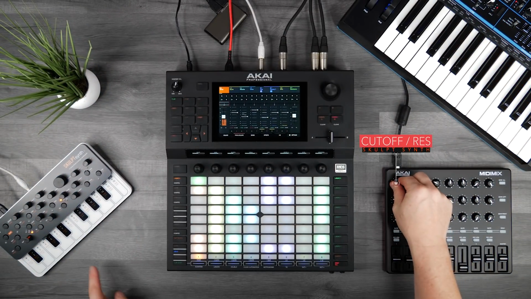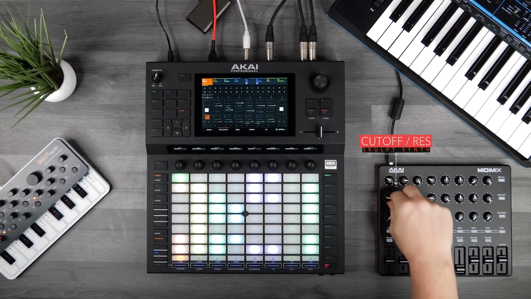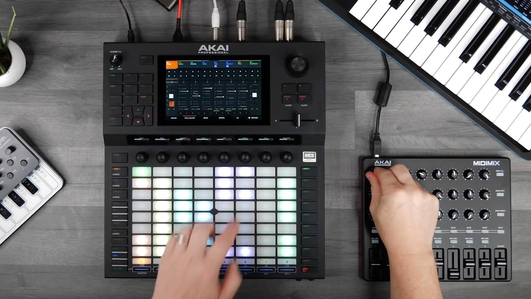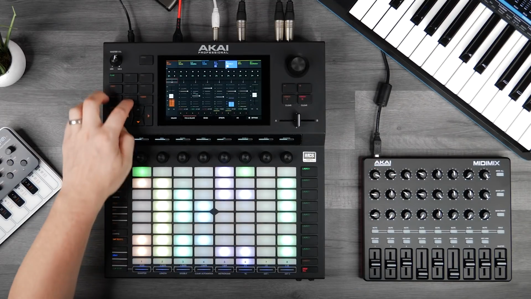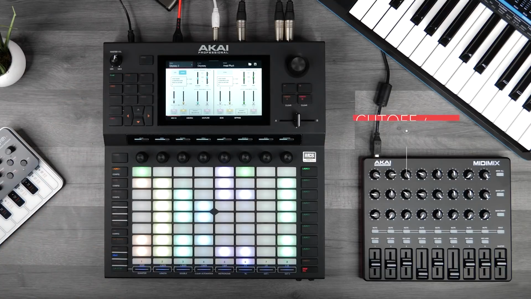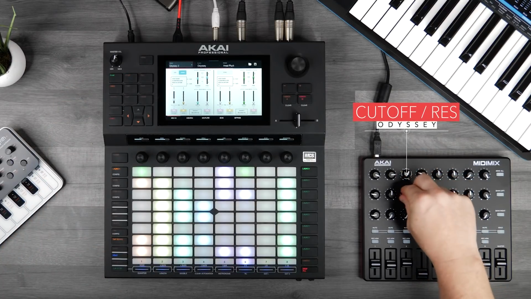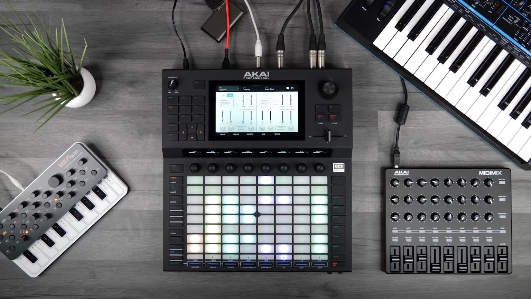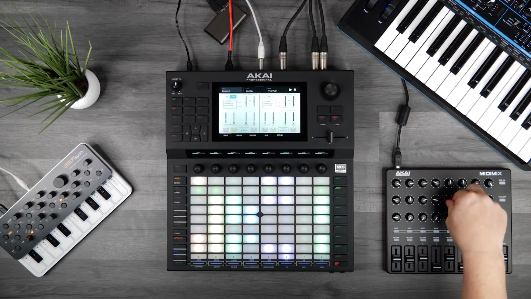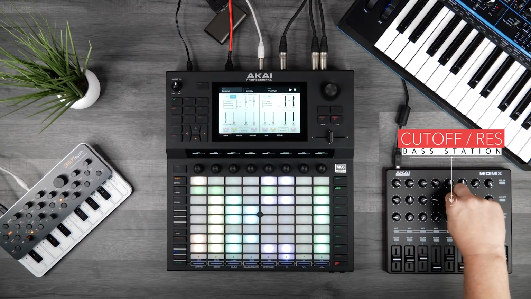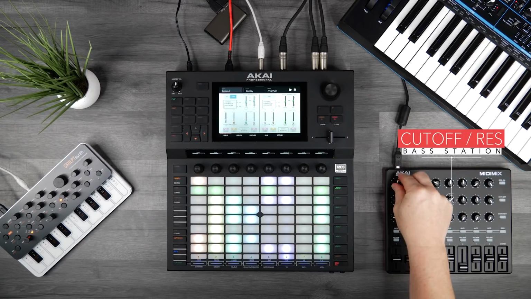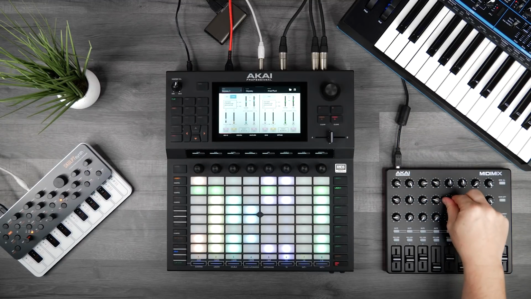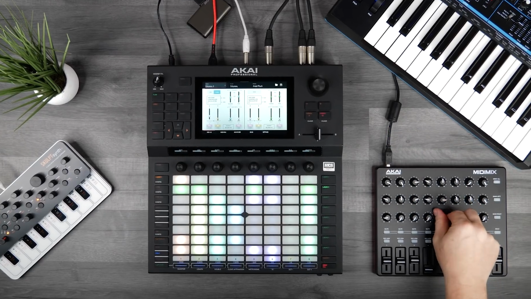In this setup, I'm controlling the Sculpt synth, cutoff, resonance, and filter directly from MIDI mix. Now let's bring in our Odyssey synth, where I'm controlling the cutoff and resonance externally from MIDI mix. Now let's select our bass, where we're driving the cutoff and resonance. Now let's bring in a vocal and control the delay from Force using MIDI mix.